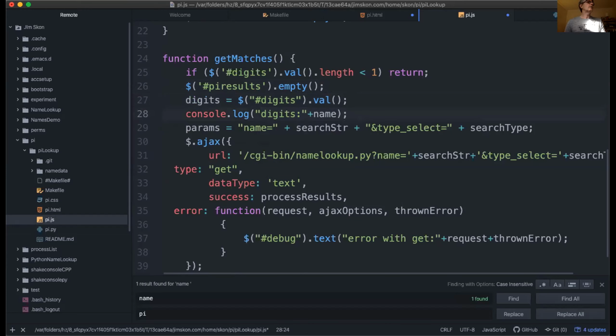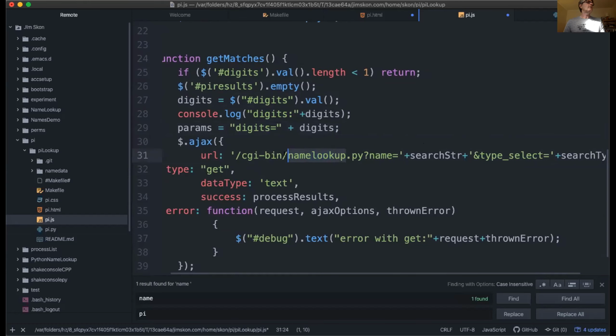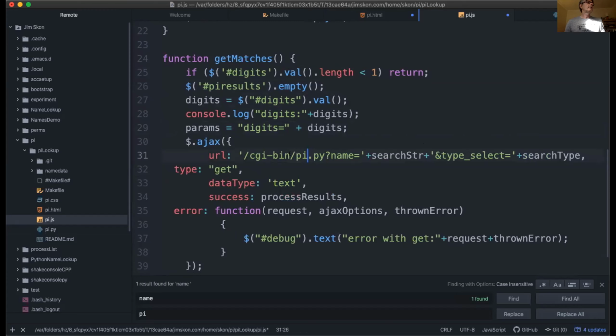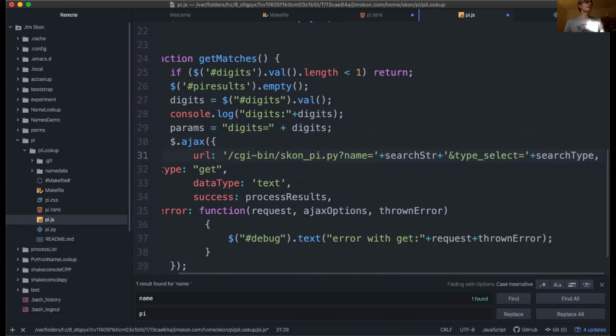And then this is just a diagnostic console log. It prints something, so we'll see if it's working. And then we're going to change my parameter to digits equals digits, because digits is where it's stored, and then we get rid of the rest. We don't need a search type anymore. Now, we need to change this to be scan underscore pi, because remember that's what we do.